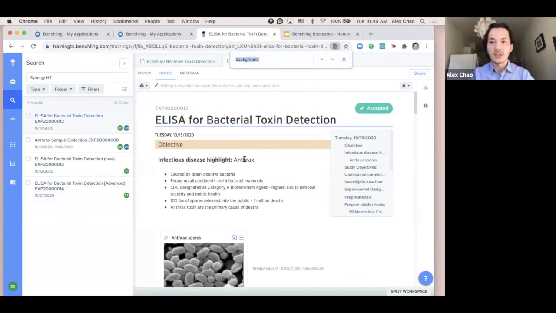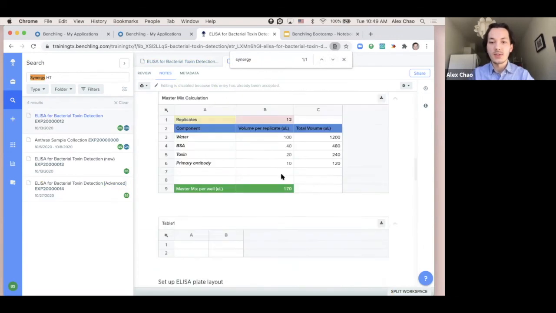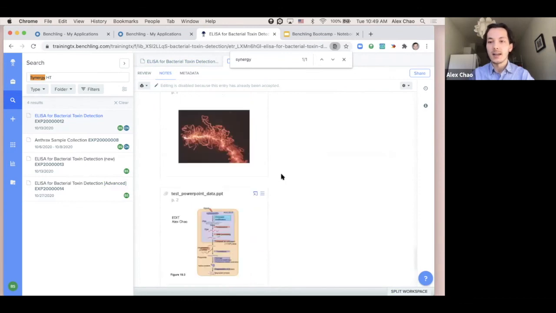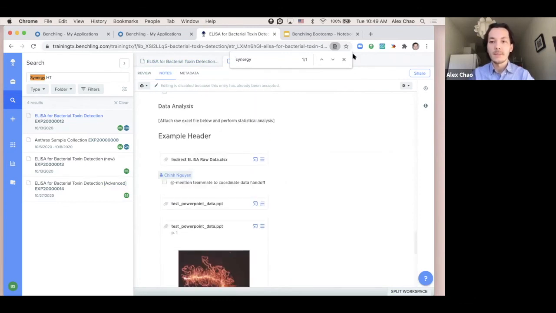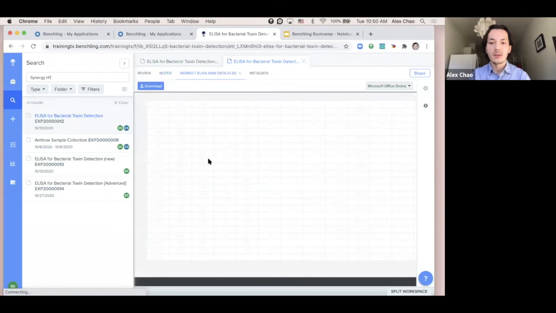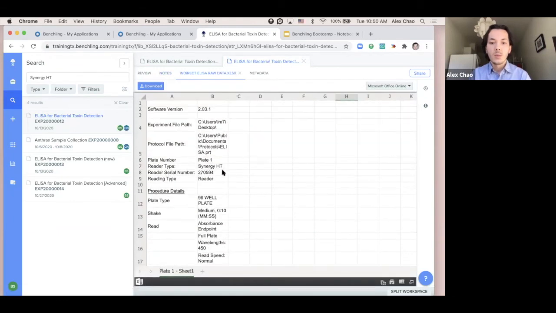Importantly, if I search for this word just using a Control F search, you can see here that this word Synergy HT is actually not located in the body of this particular notebook entry. But the reason that the Benchling global search has identified this notebook entry is because this string Synergy HT is actually located in one of the attachments of this entry. So if I click into this indirect ELISA raw data file attachment and look at the preview, we can see here that Synergy HT was the reader type. So this was one of those metadata fields that was captured within this raw data file.